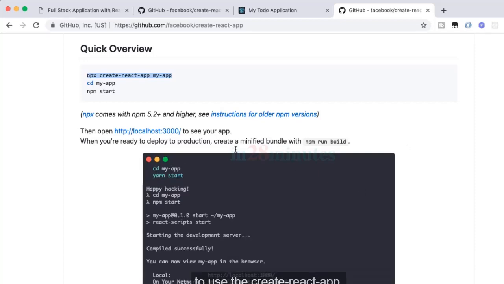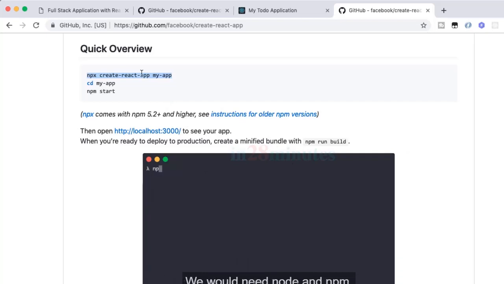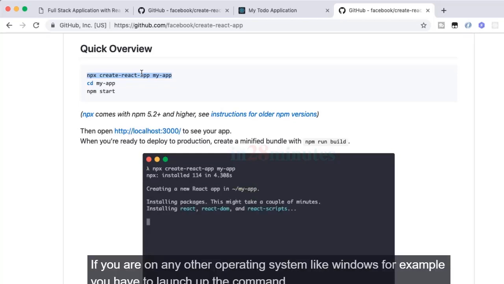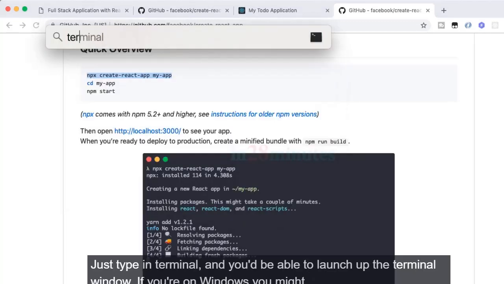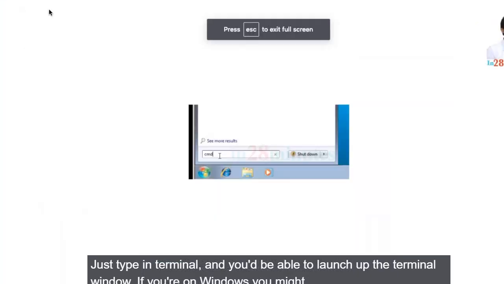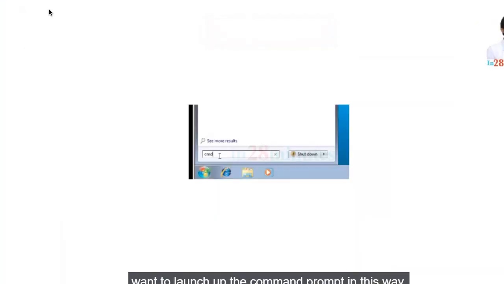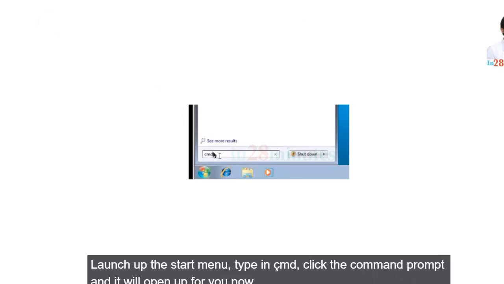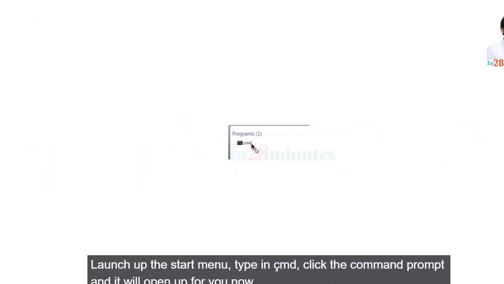To be able to use the Create React App, we would need Node and NPM. Let's launch up our terminal or command prompt. If you are on Mac, it's terminal. If you are on any other operating system like Windows, for example, you have to launch up the command prompt. Just type in terminal and you'd be able to launch up the terminal window. If you're on Windows, you might want to launch up the command prompt in this way. Press Ctrl Escape, launch up the start menu, type in CMD, click the command prompt, and it would open up for you.